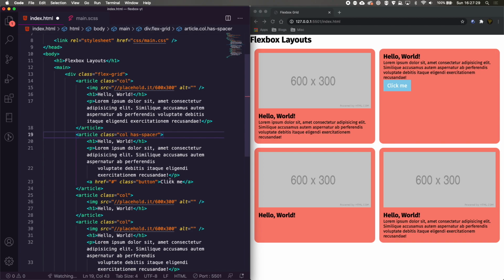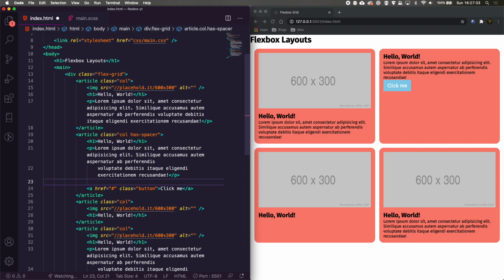Flex spacer. And then in between our button and our text, we can say dot spacer. Hit save, and you can see it's now put the button at the bottom of the page. But you might want the button to move over to the right side.